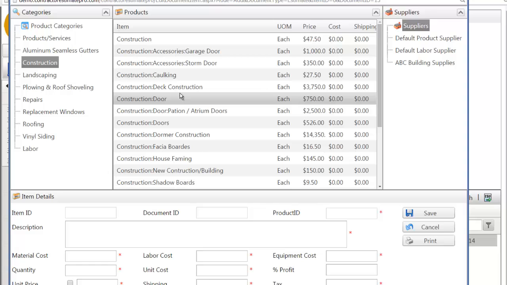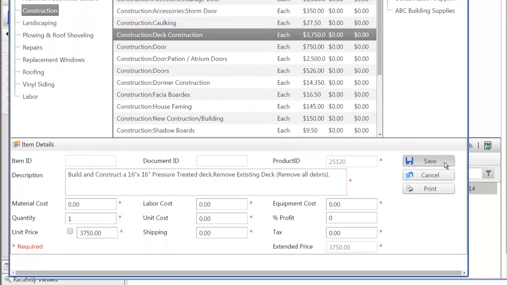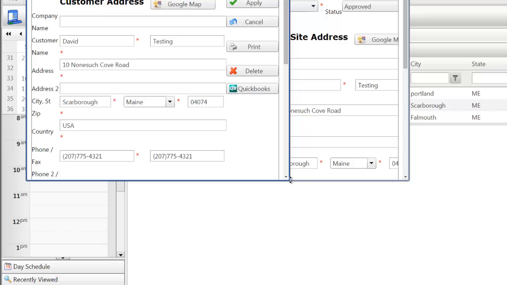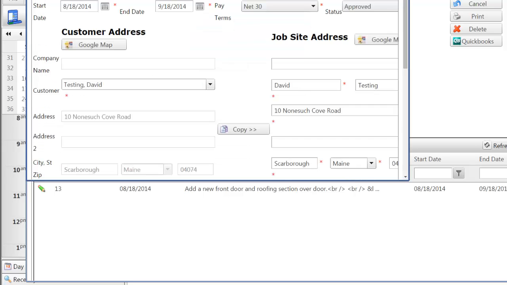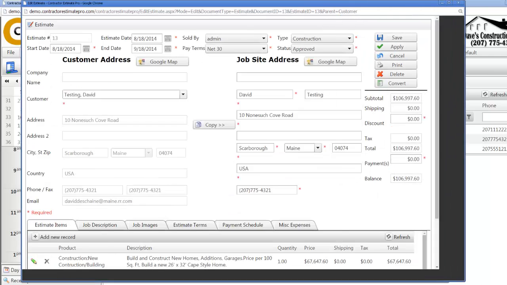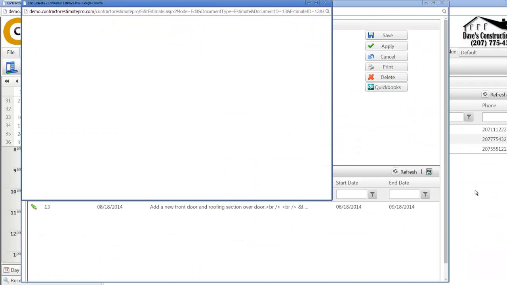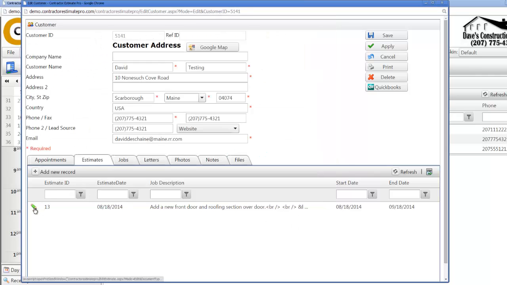construction. You want to add on a new deck for $3,700 and just hit save. It automatically creates that into the file of that customer, and you're creating a deck for these folks that fast. So it's a great way to keep growing your business. But at the same token, we'll refresh that up, and you'll see that it added that directly to this guy's estimate, which is in here.